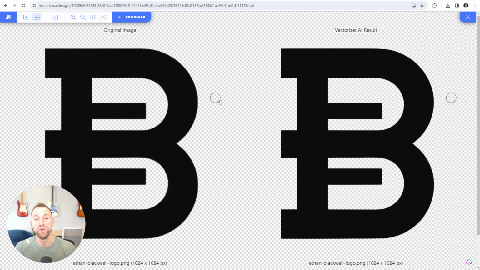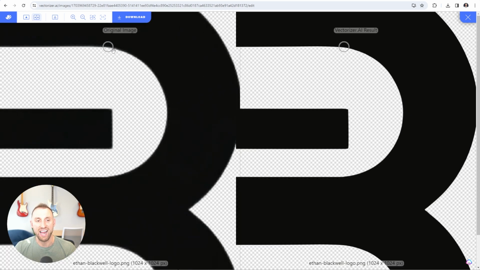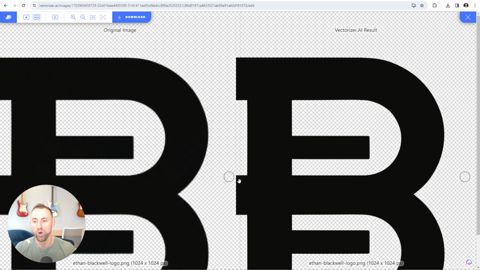All right, so let's zoom in here and show you how cool this is. So I'm gonna zoom in here, and you can see that on the left-hand side here, you can see how blurry the edges are. But now on the right-hand side, you can see that it took those edges and made them perfectly straight all the way around, and the entire logo just looks so much better than it did before. So that is exactly what we want to put this into Canva and continue adding our name.